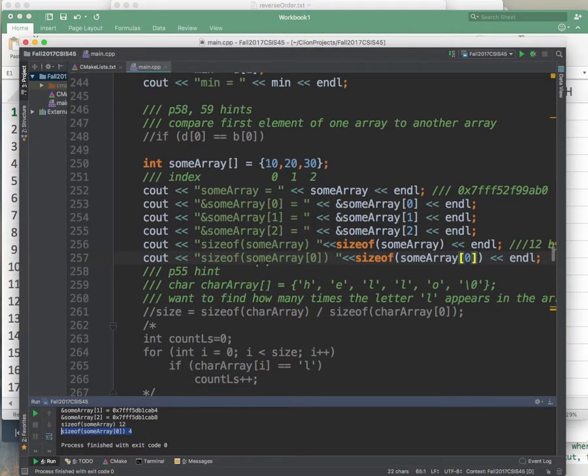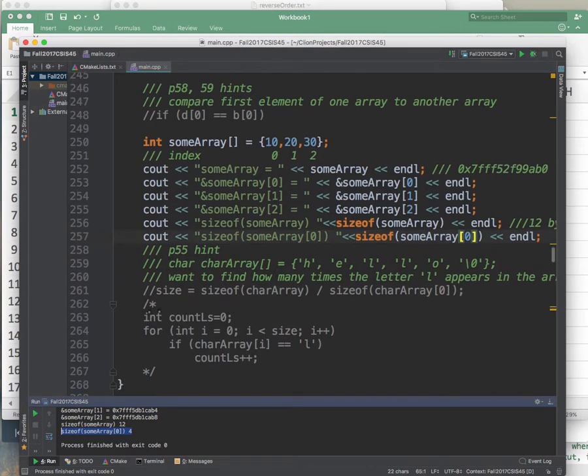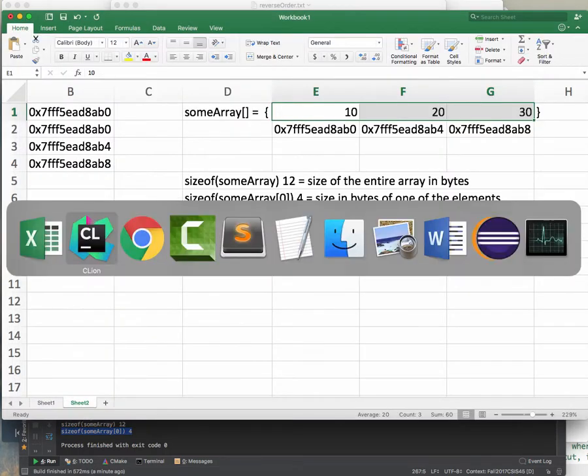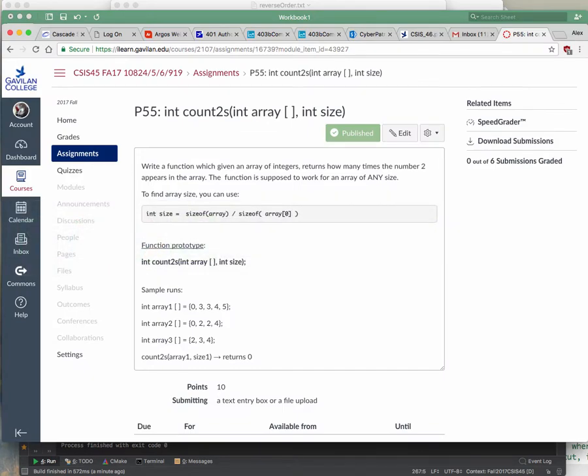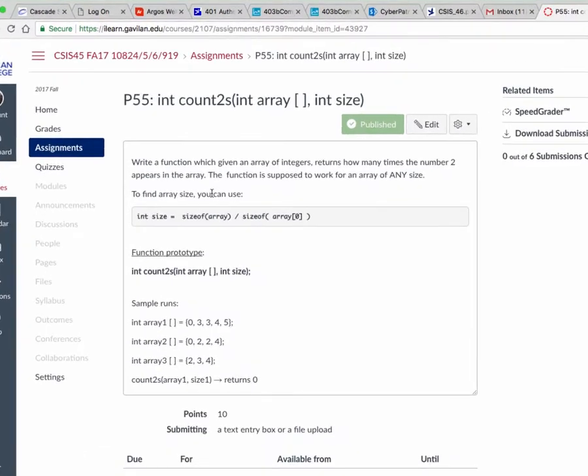All right? So now that we understand how the size business works, let's have a look at this here. So I have a size of character array, and I have thrown the character array in there. All right, so that's my character array. And this is your hint for, I have no idea. What is this thing here? Oh, this is 55, yeah.